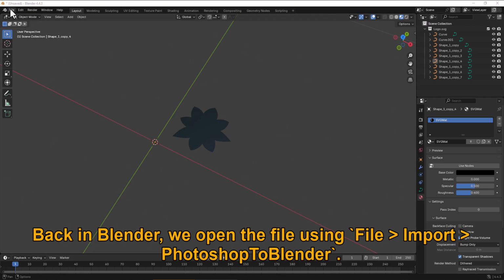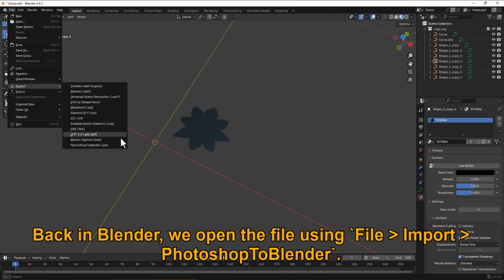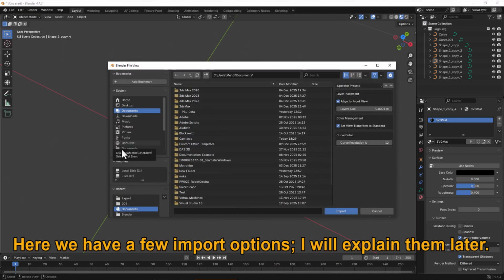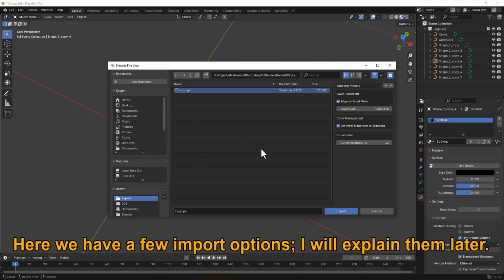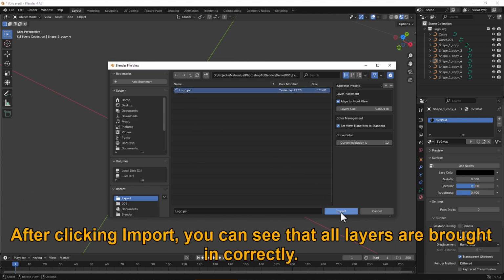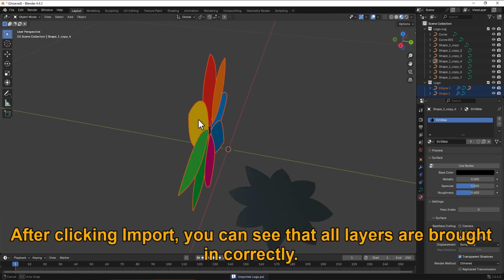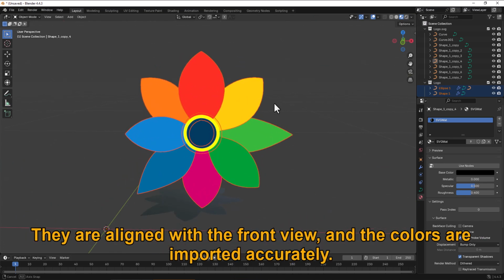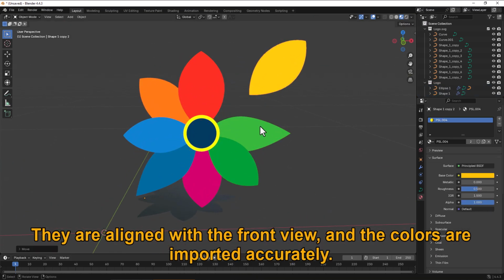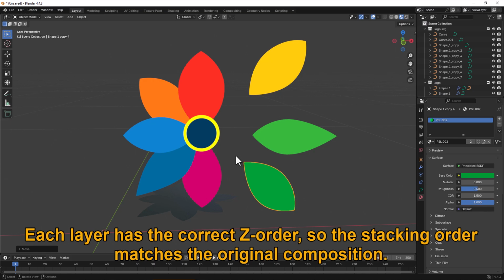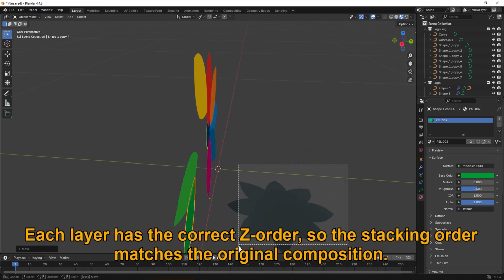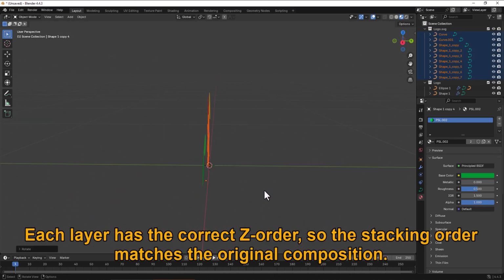Back in Blender, we open the file using File, Import, Photoshop to Blender. Here we have a few import options. I will explain them later. After clicking Import, you can see that all layers are brought in correctly. They are aligned with the front view and the colors are imported accurately. Each layer has the correct Z order, so the stacking order matches the original composition.